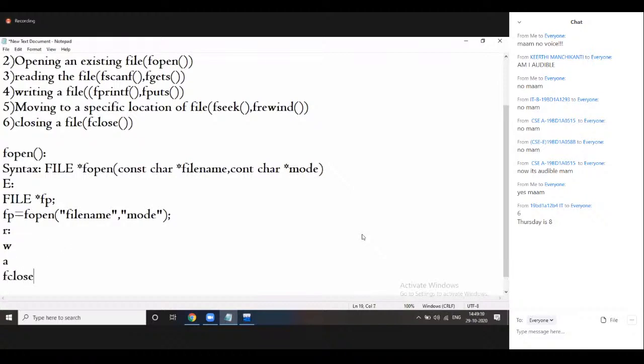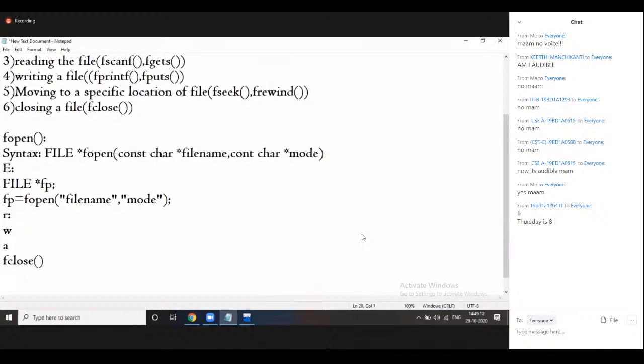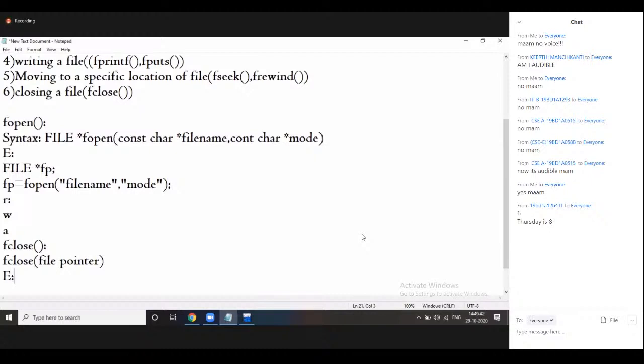We also have fclose. Very simple. fclose is nothing but closing the file pointer which you have opened. For example, in the previous example, you have created FILE star fp. fp is pointing to this file name, so you have to close it with fclose. fclose takes the syntax fclose, then the file pointer variable which you have created. In the previous example we have fp, so I'll close fp, and your file will be closed. That is, you have to close your reference once it is done.